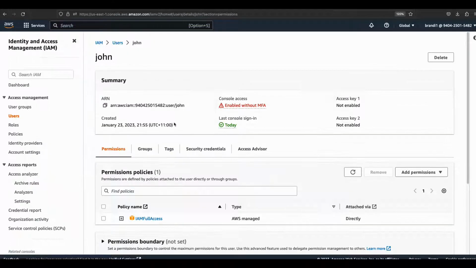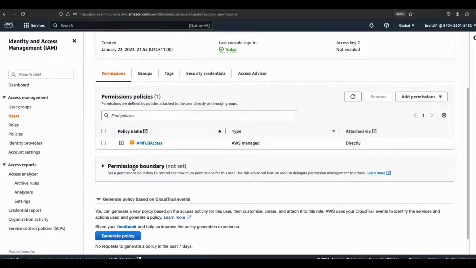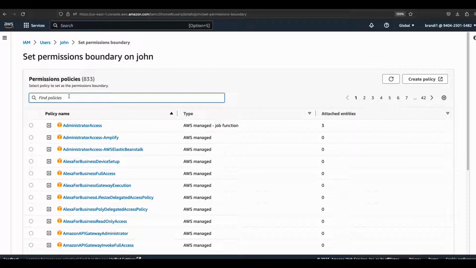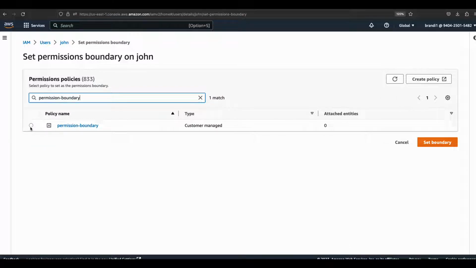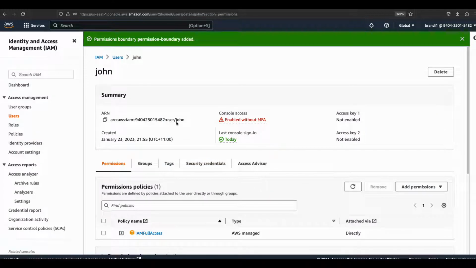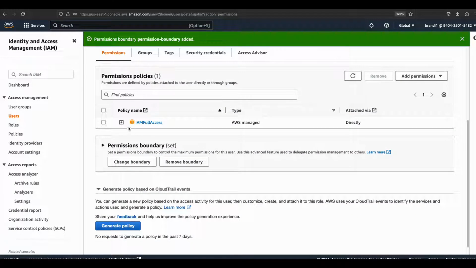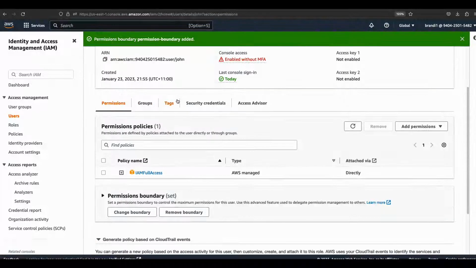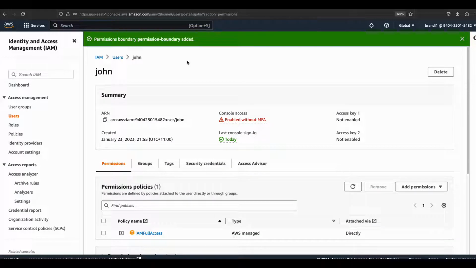I go back to John. Let's go to John, go to the permissions and set permission boundary. This is where you can search for the policy you created. Select it and set boundary. Right, so everything is set up. As you can see, the permission boundary got set up for John. Now let's go to John's account and create a new user, and see whether the new user has permission to access EC2.